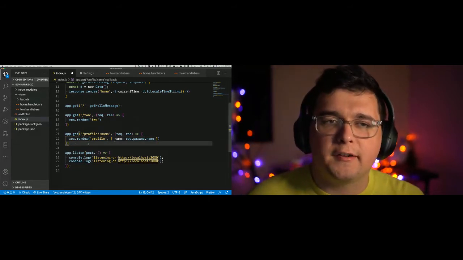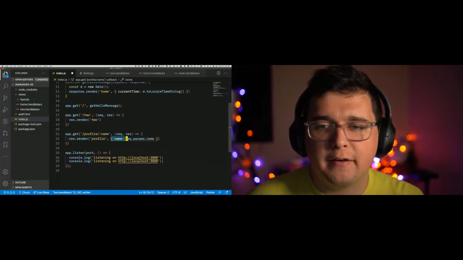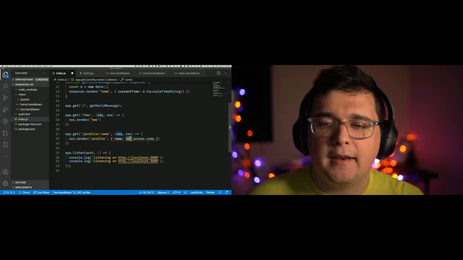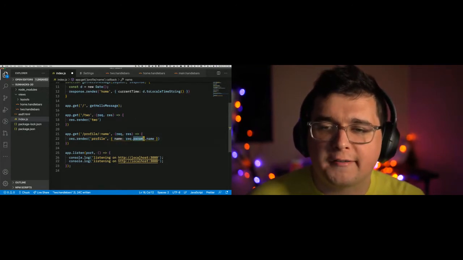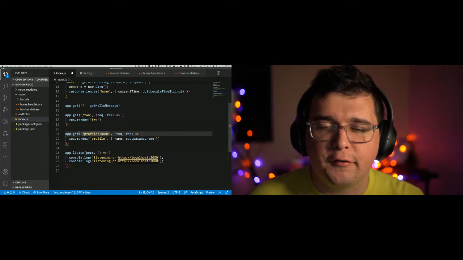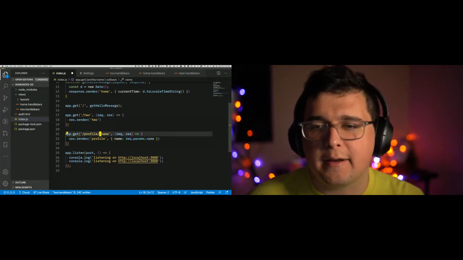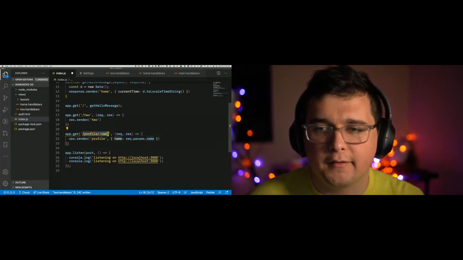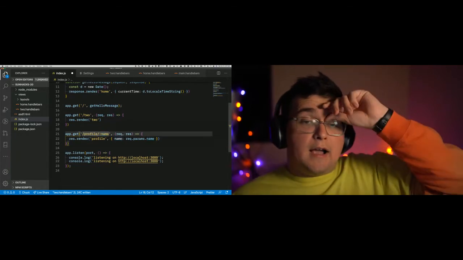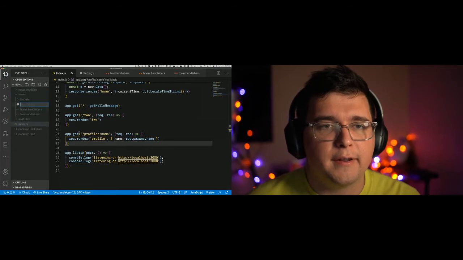Okay. So what we're going to do is make a view called profile, and we're going to render it by passing in a name. And the way we get to that name is request.params.name. When you make these URLs, you can leave little placeholders here. And then the value of this will be attached to the request object as req.params. Whatever this is here, this correlates to that.